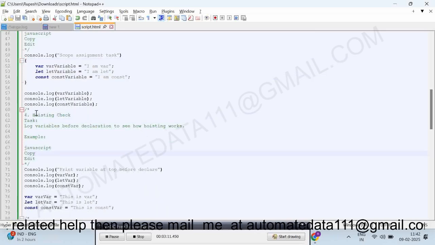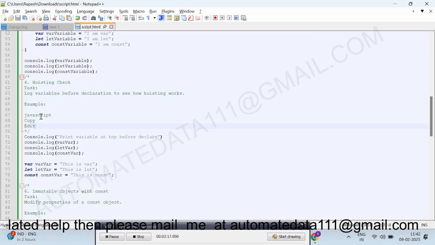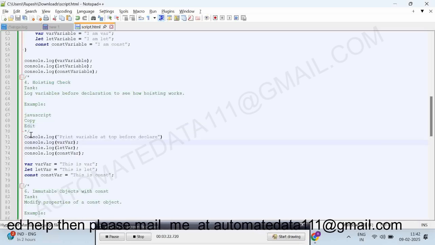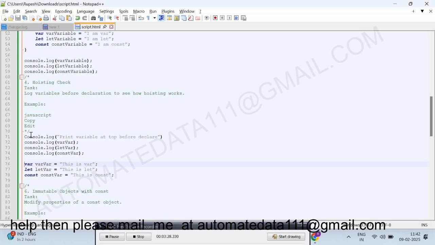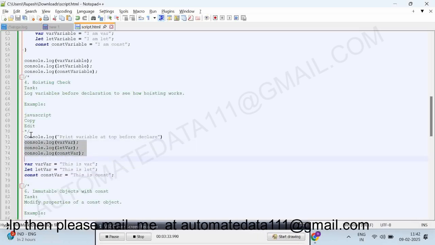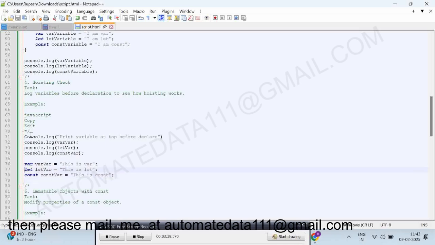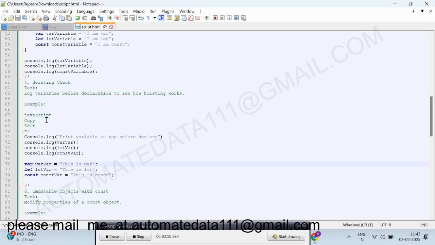Fourth is the hoisting check. This is a new concept we will discuss in future videos, but currently I am just giving you brief context. Print the variable above in your coding window, and declare the variable below the print statement. First print the variable, after that declare it, and see whether you are able to get these three variables or not.